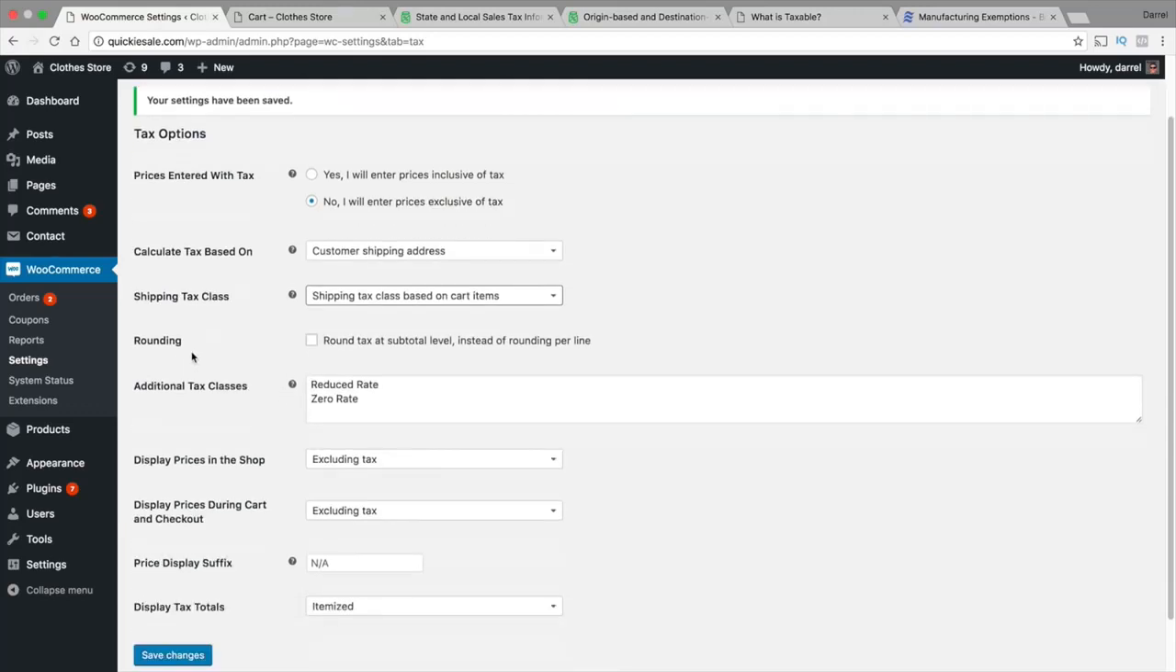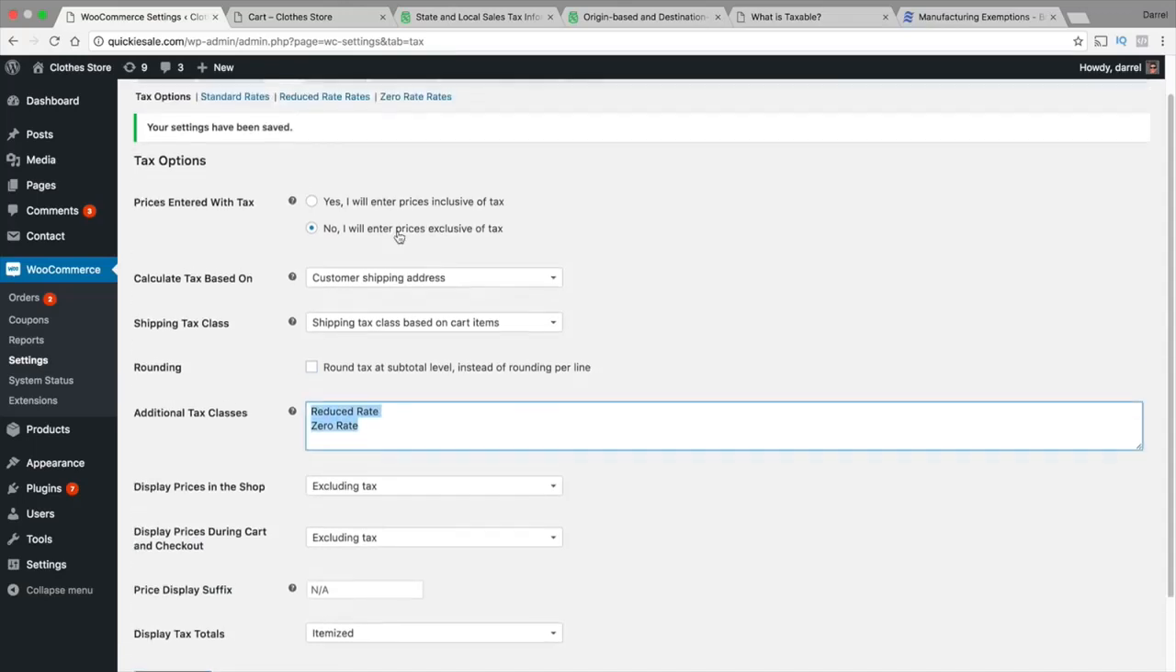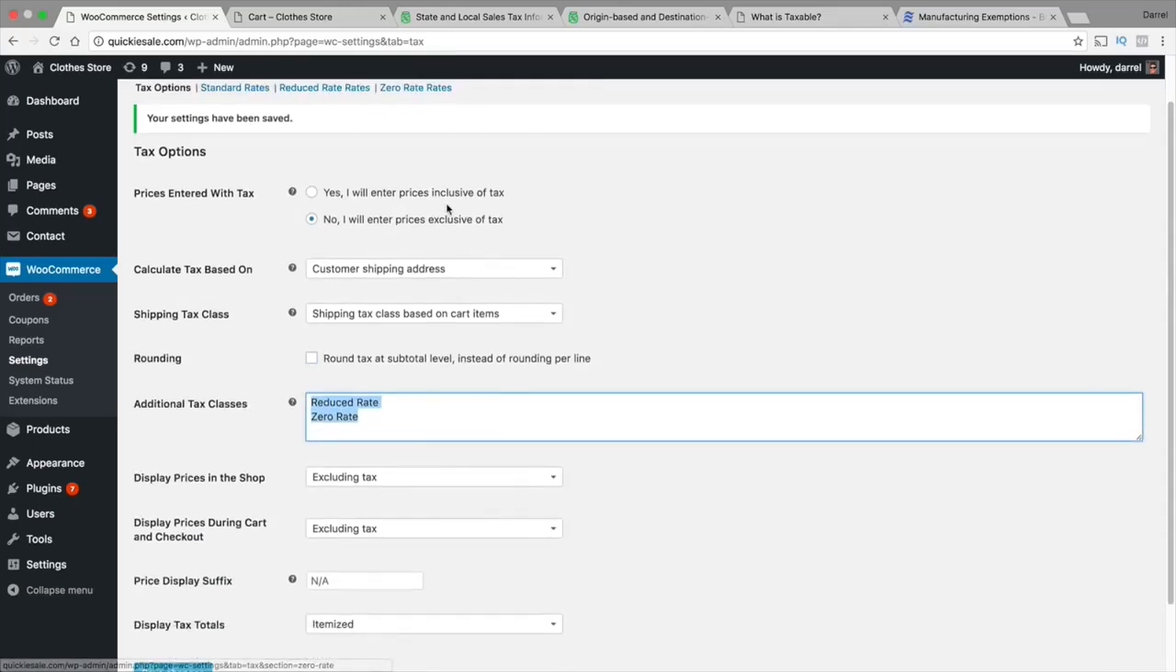So right here you have rounding. Now I will actually put a link in the description to WooCommerce. This is a new feature about rounding. Some states offer it, but for my state, I'm not 100% sure. So I'm going to just leave the documentation for you guys in the description. Right here, we have additional tax classes. So we have 3 currently. We have standard, reduced, and zero. You can add more, but right now I'm just going to leave it as standard. I think 3 is enough.